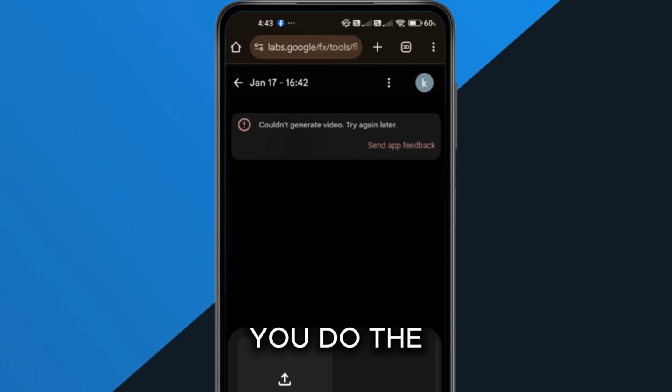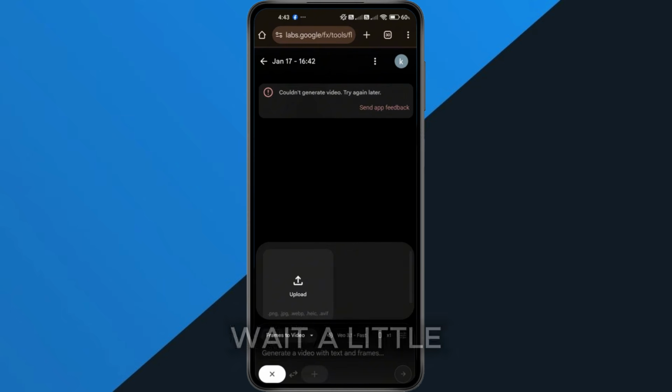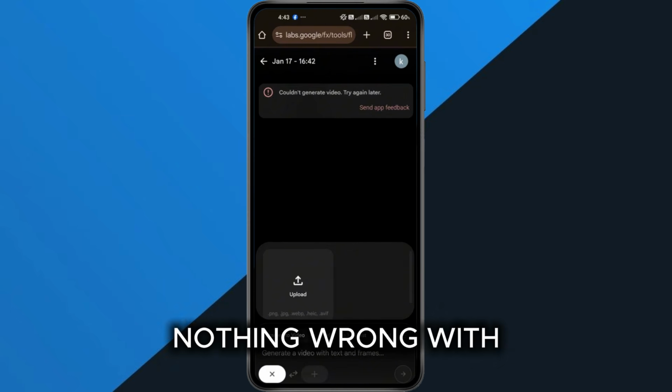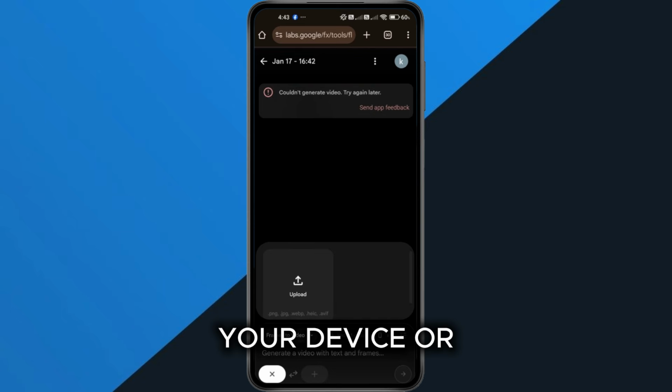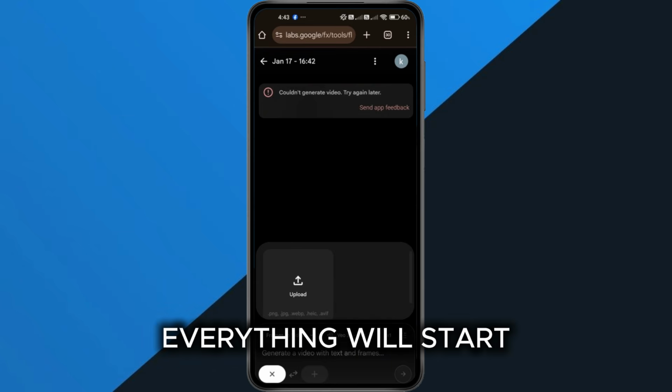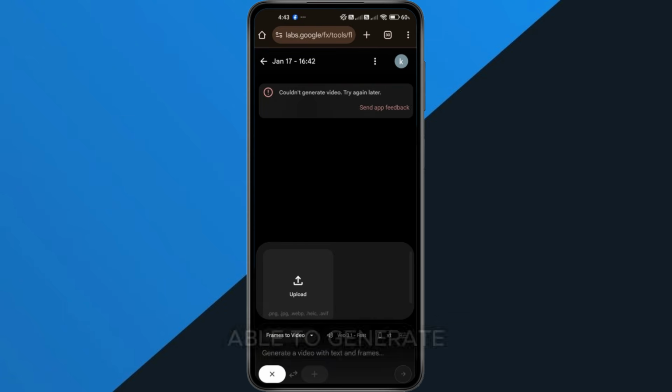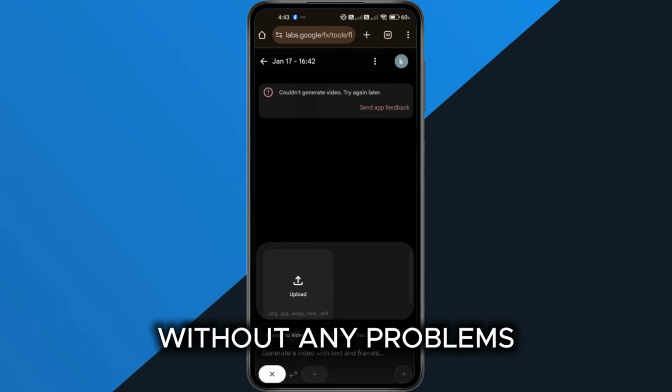So what should you do? The fix is simple. Wait a little while and try again later. That's it. There's nothing wrong with your prompt, your device, or your account. It's just a server-side issue. Once the servers stabilize, everything will start working normally again, and you'll be able to generate videos without any problems.